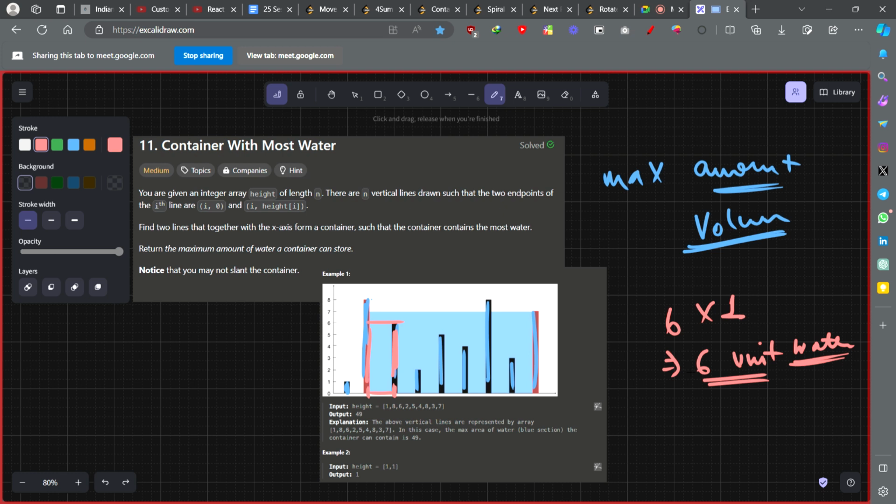But if you are trying to store water between this pole and this pole, this has a length of, let's say, 5, and the indexes are 0, 1, 2, 3, 4. So 4 minus 1, that is 3. So 5 into 3 will be the area. So you are storing 15 units. So this is also an answer, and this is also an answer. But which answer do I have to select? You have to select the answer which stores the maximum water. That is the thing.